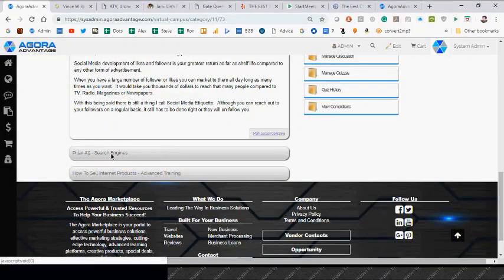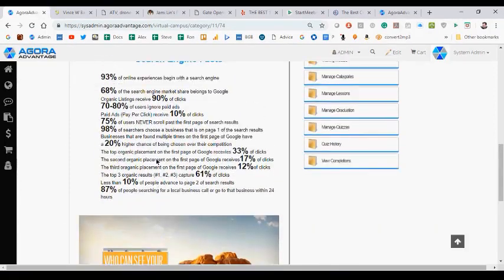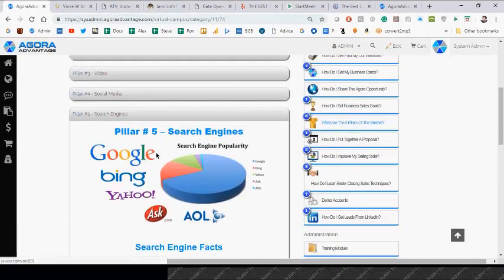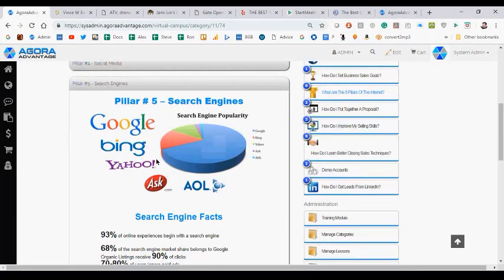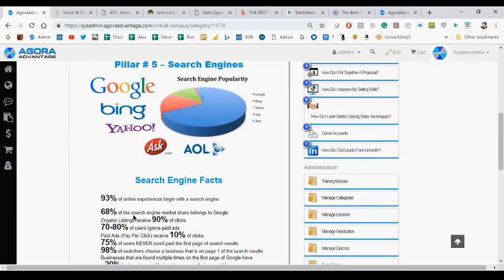So let's get into this one right here. Search engines. When I say search engines, really Google being number one. 68% of the search engine market share belongs to Google. What that means, look at this pie up here, is more people use Google than Bing, Yahoo, Ask, or AOL.